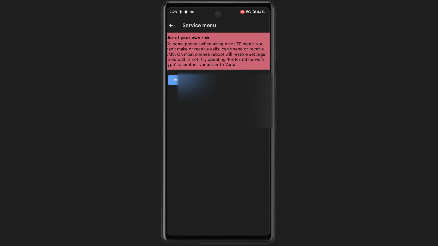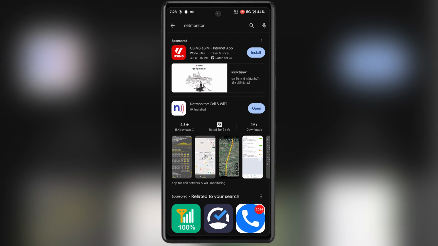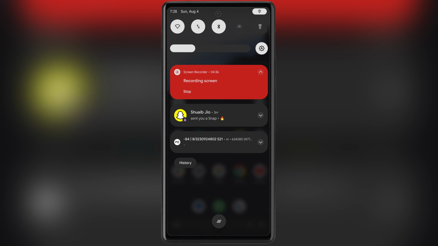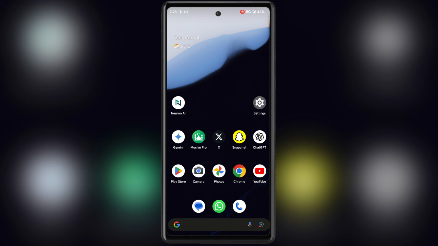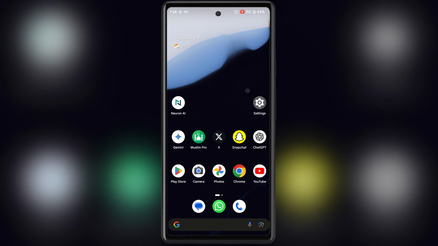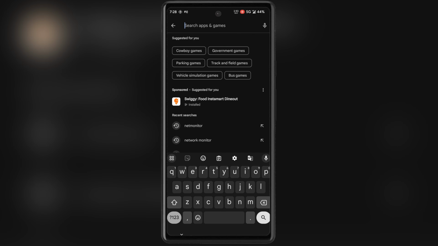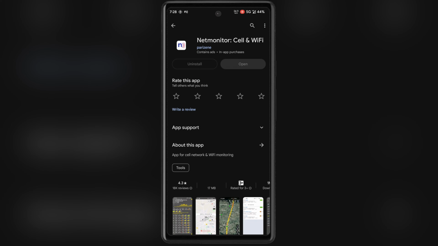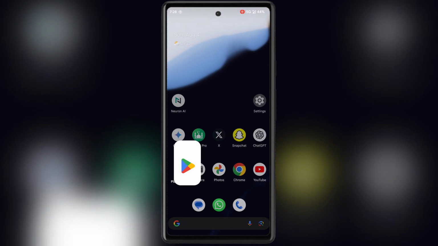And guys, even if you uninstall this app, your phone will stay on the preferred setting. This means you can enjoy your 5G connection without worrying about reverting to 4G, even if you decide to remove the app later. Just a quick heads up, if you restart your device, you will need to follow the same steps again to switch back to 5G. This happens because Android resets network settings after a reboot.